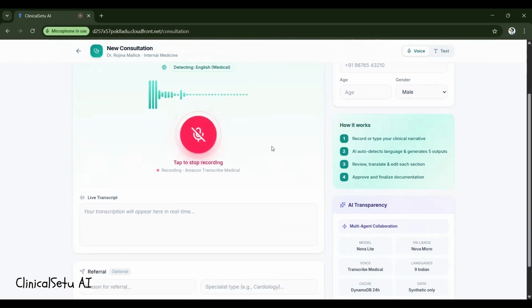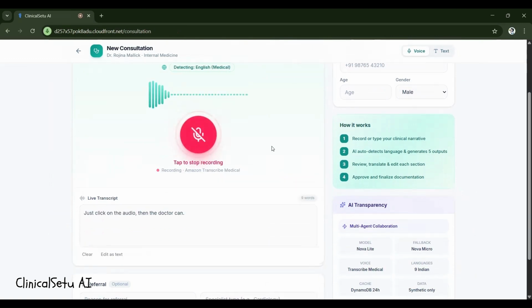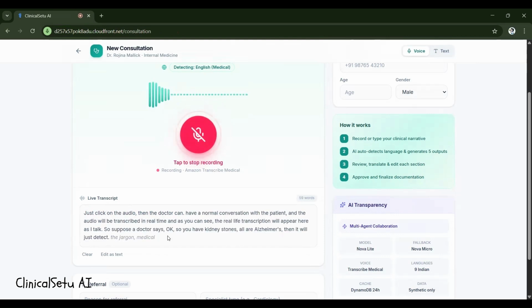And if I just click on the audio, then the doctor can have a normal conversation with the patient, and the audio will be transcribed in real time. And as you can see, the real live transcription will appear here as I talk. So suppose the doctor says, okay, so you have kidney stones, or Alzheimer's, then it will just detect the medical jargon so easily, and everything will come up here in real time.